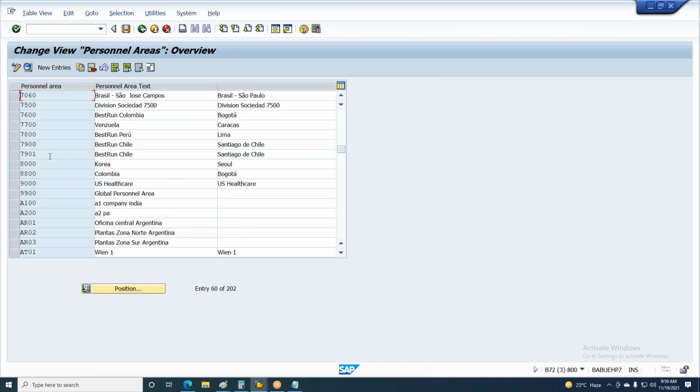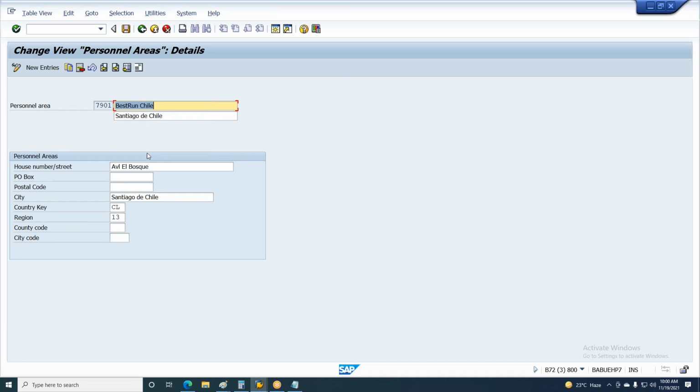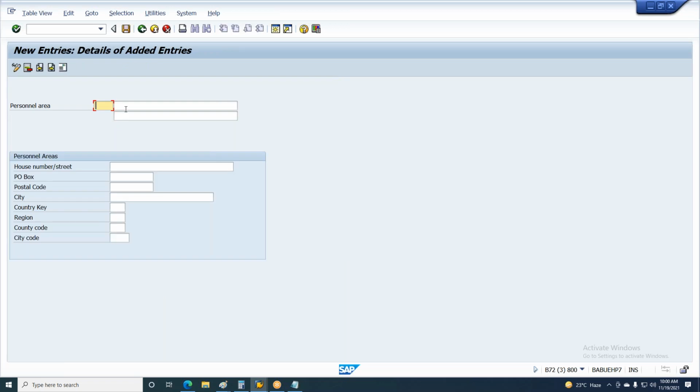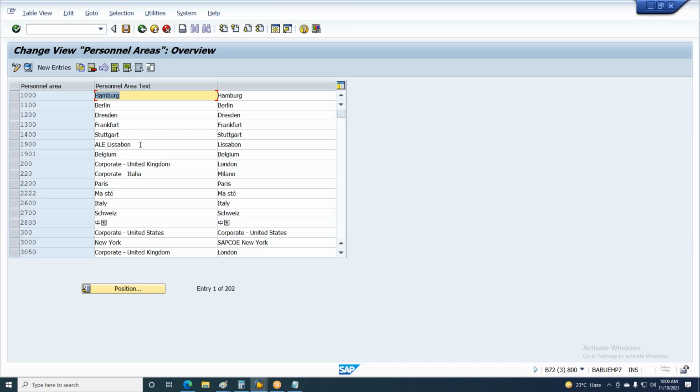Clear? So where is it? This is the one you copied with the same description, same details. Now you change it wherever you want. Or else, I don't want to copy. What is the option? If I don't want to copy, what is the option? To create a new entry. Go to new entries and type everything manually. Both are the same. The impact of copying and creating is the same.